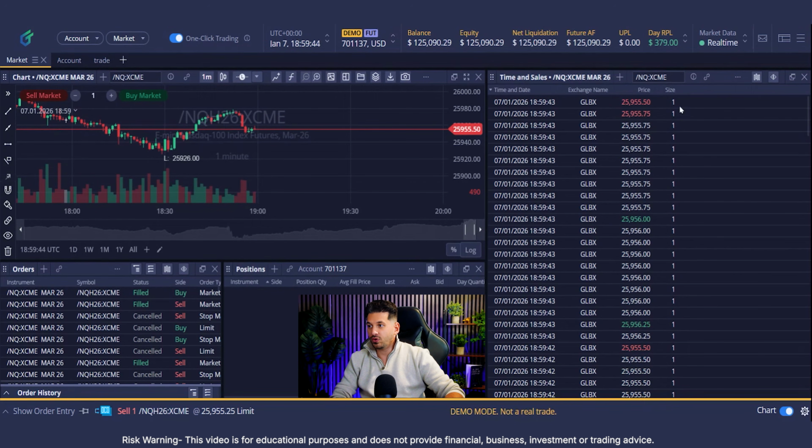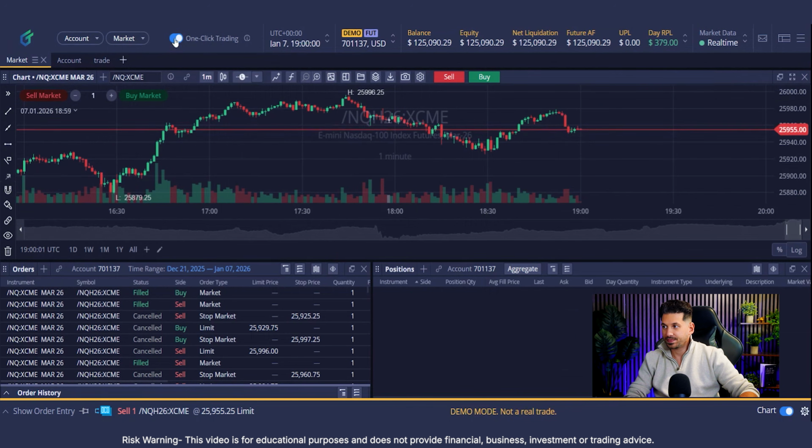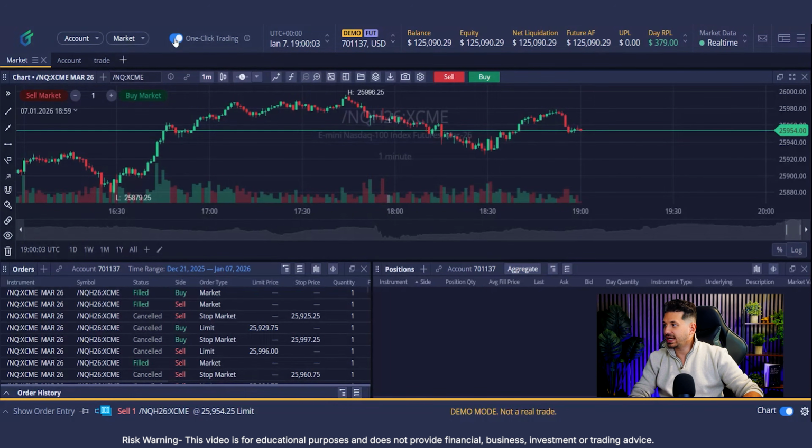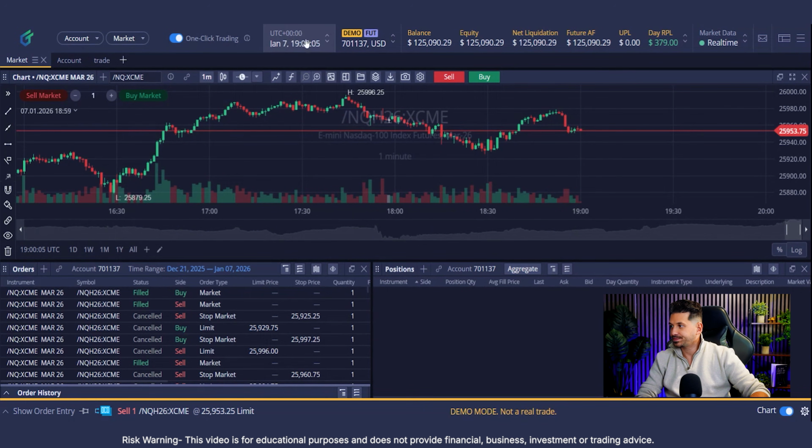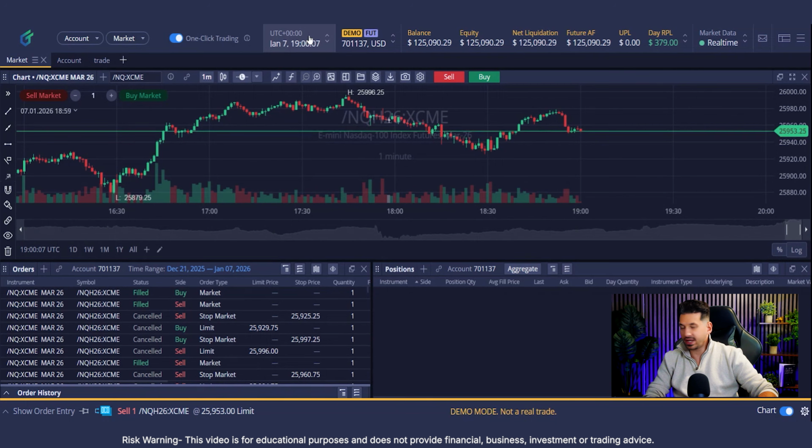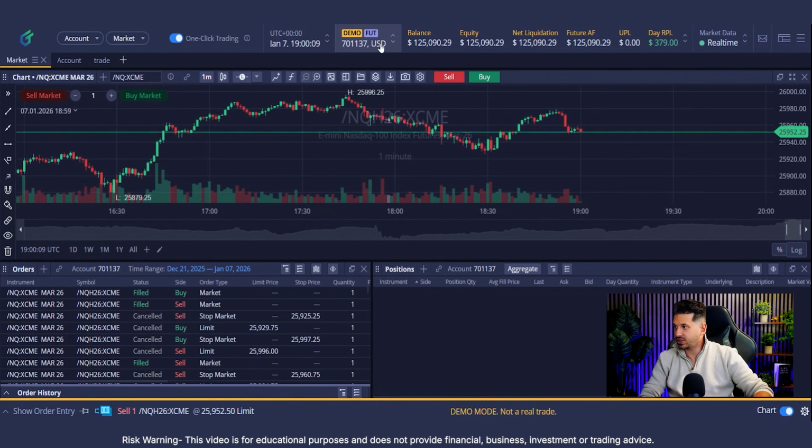and you can see all the live orders coming into the market and how big each order is and the price level. So you can see here there are constantly fresh orders coming in every second. You got one-click trading to toggle on and off. You obviously have the time that the platform is set to.